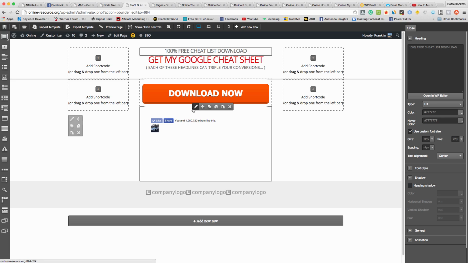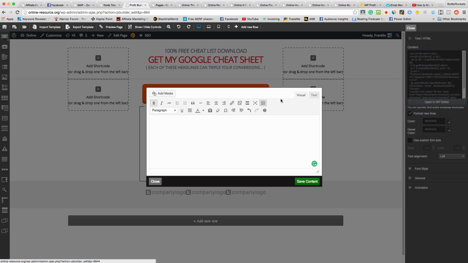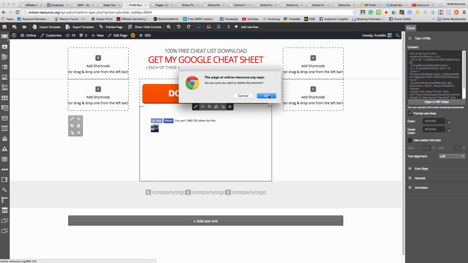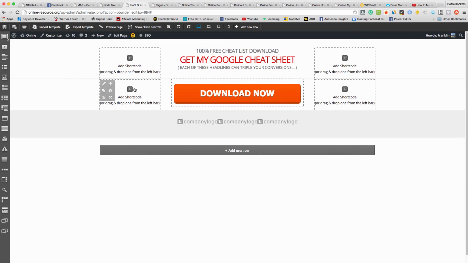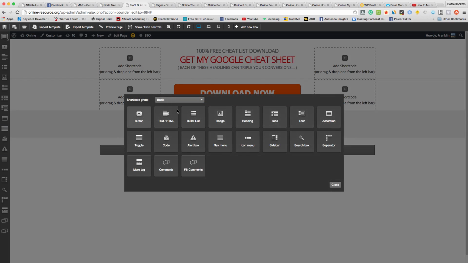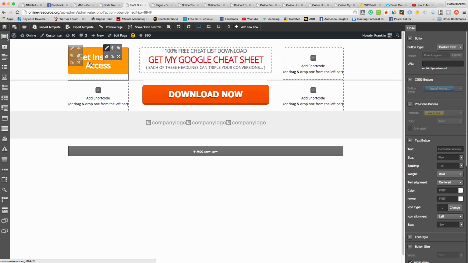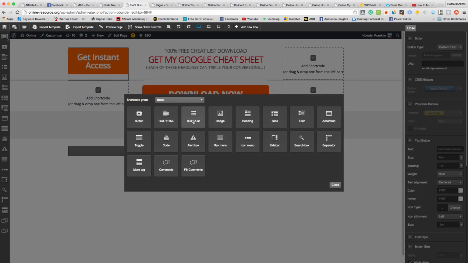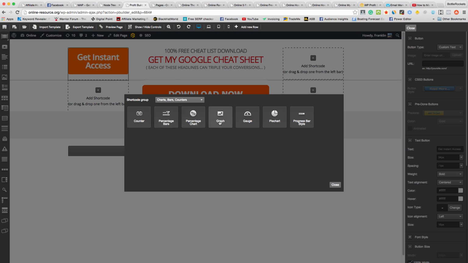You can edit this and put in your own Facebook page. So you would go to Facebook and get the code for all that through the API. So we're just gonna delete that for now because we don't need that. And you can add some shortcodes and stuff over here. So you can add buttons. You can add, see like, get instant access. You can add images, Facebook comments, just normal comments, charts, percentage bars.